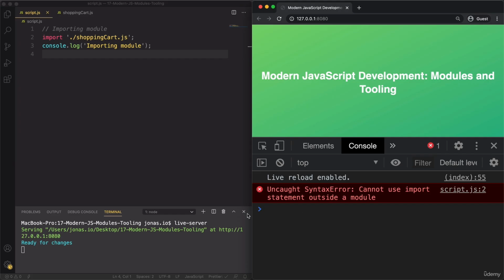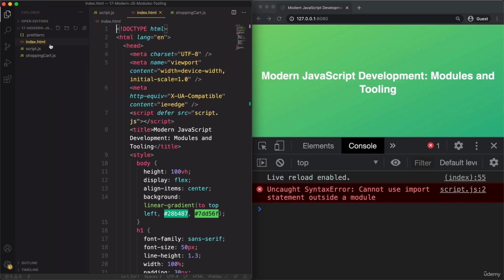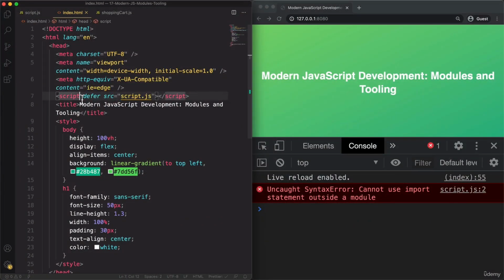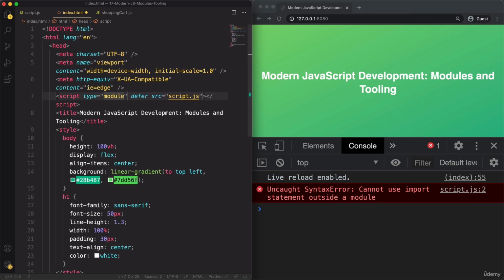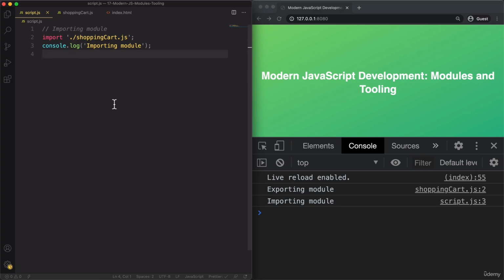Well, remember from the last lecture that when we want to connect a module to the HTML file, we actually need to specify the type attribute. So here we have to say that this is of the type module. Okay? And so now it actually worked. So let's go back here and analyze this.